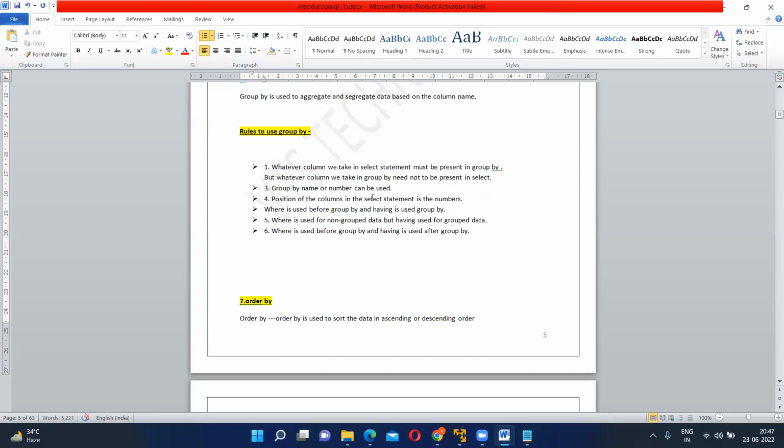Yes. What is the rule? First, whatever column we take in the select statement must be present in the group by, but whatever column we take in the group by need not be present in the select. Did you understand this rule? Tell me yes or no. Yes. This rule, guys, is not applicable in SQL Plus, so leave this.